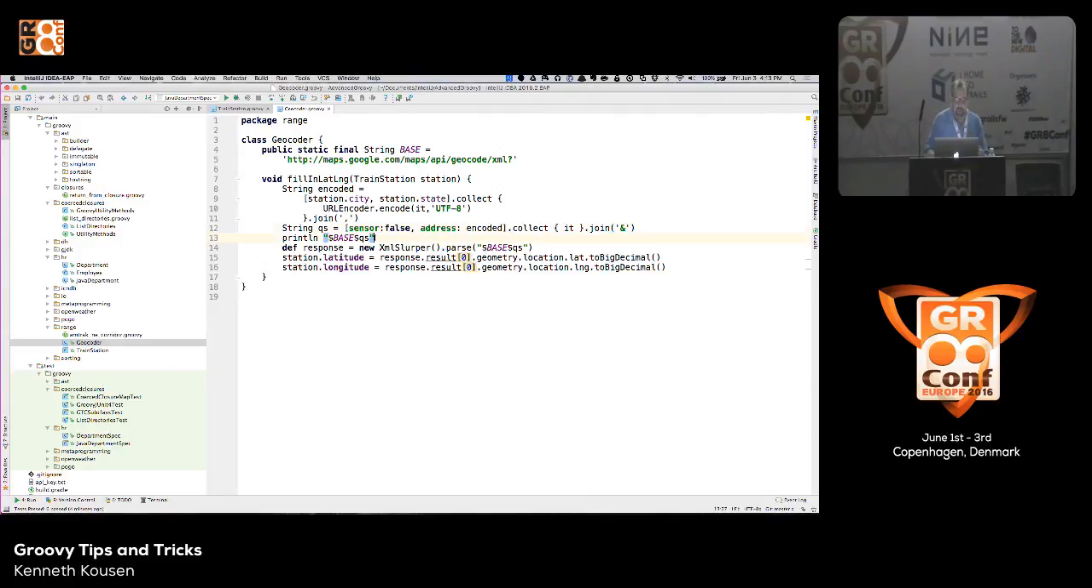So this is the full URL, the base URL with the query string appended to it. I use a new XML slurper with a parse method to go to the web page and download the XML response. In this case, they do the content negotiation right in the URL. So I'm downloading the XML response, parsing it into a DOM tree, and it hands me the root. Therefore, I can simply walk the tree and say, updating this station here, the latitude and longitude are the response.result[0].geometry.location.lat and lng, and convert them to big decimals.